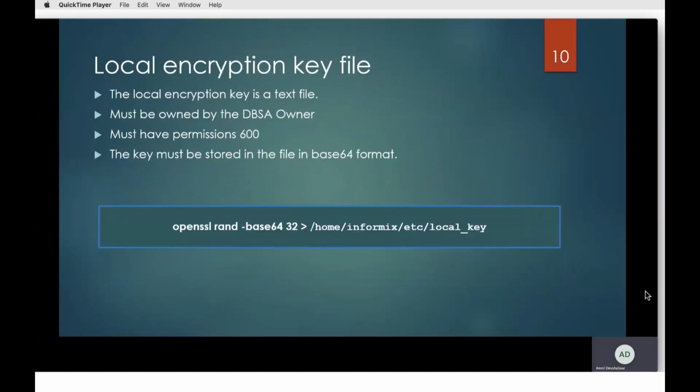Local encryption key file. Now we will discuss the information about the local encryption key file. The local encryption key is a text file. It must be owned by the DBA owner. It must have the permission 600. The key must be stored in base 64 format.